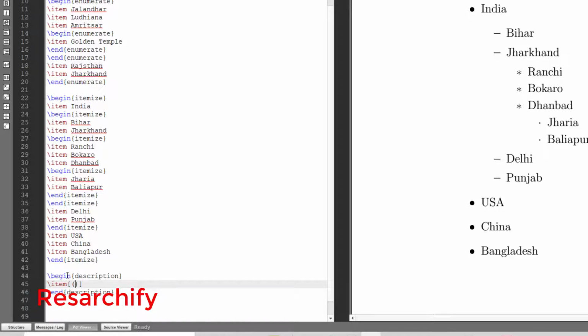Between the square bracket write a, then India. Again backslash item, square bracket b, Pakistan. Then backslash item, square bracket c, China. You can see how it will look.